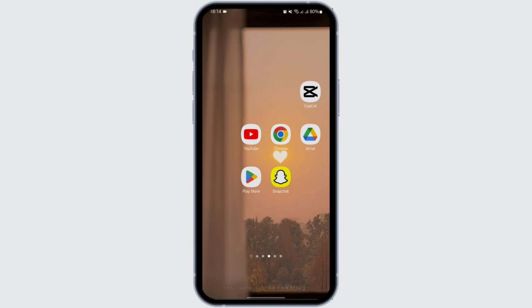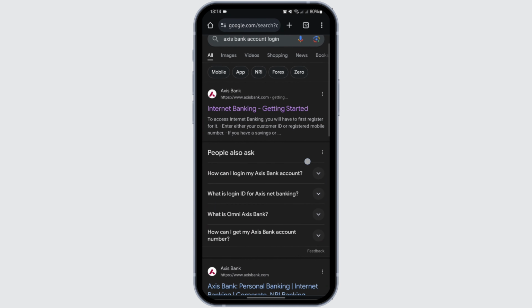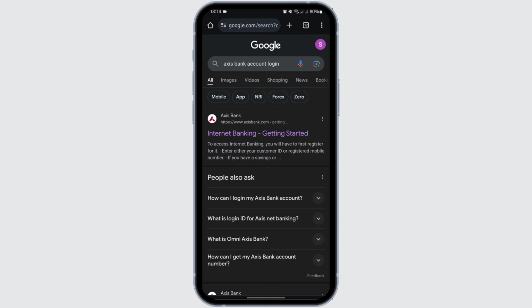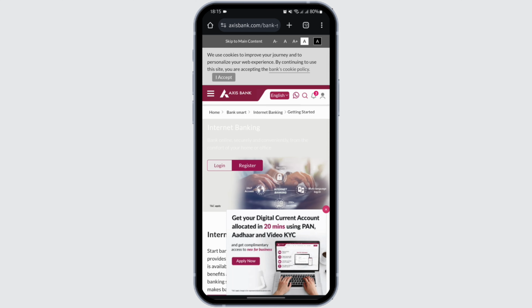Head over to any of your web browsers. In my case, I'm using Google Chrome. At the top search bar, type in Axis Bank account login. Once you do so, you will see internet banking getting started at the first search result. Tap open that link. Now to log into your credit card account, you simply need to log into your account.